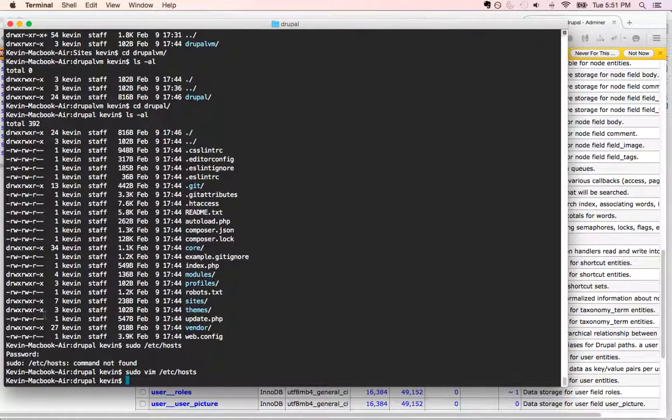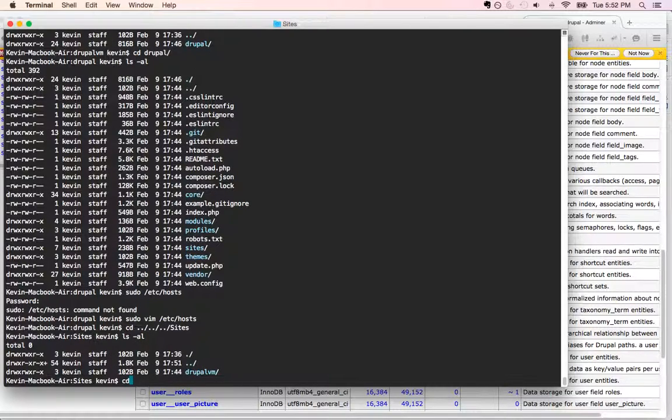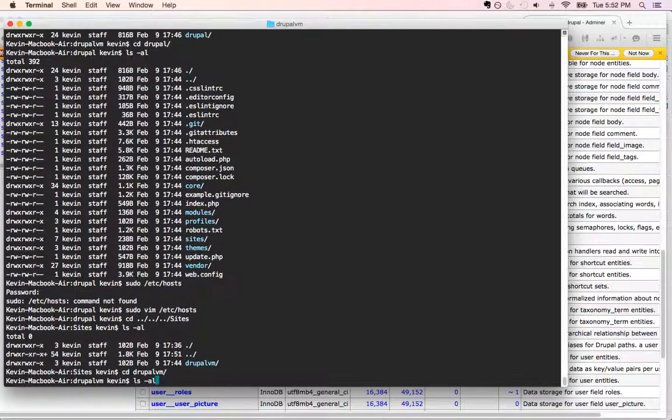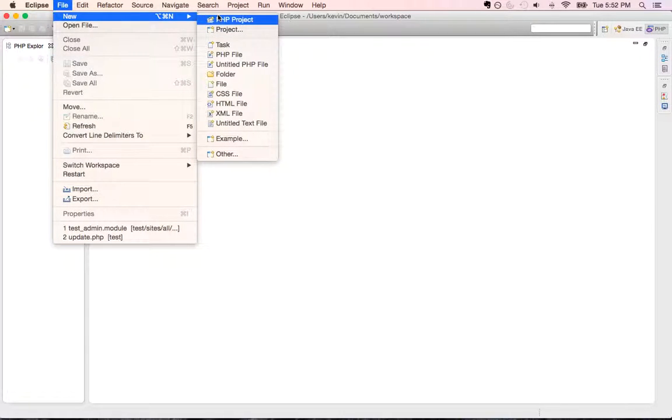And the next thing to do is to check that we can see our code base from our host machine. So I'm going to go to our sites folder, which I was already in. Right, so we can see that our files are here on our host file system. The last thing we need to do is point our IDE to this folder, and then we can use the IDE or whatever text editor you like to use on your host machine to update your Drupal files.